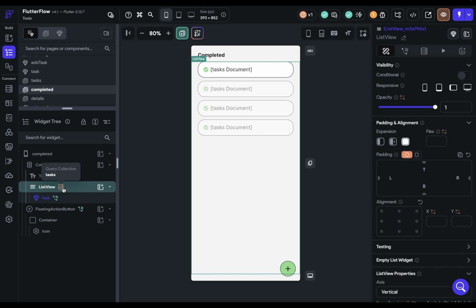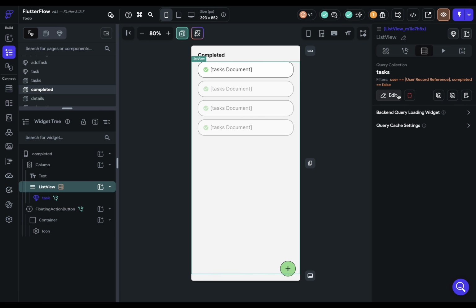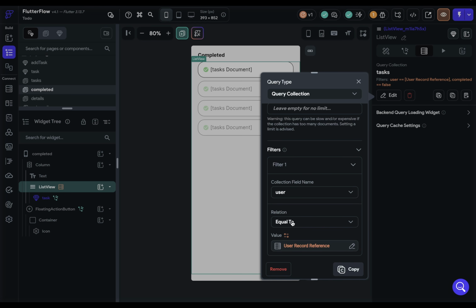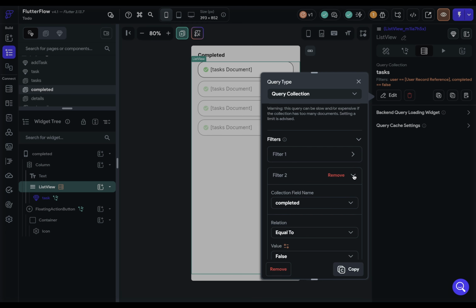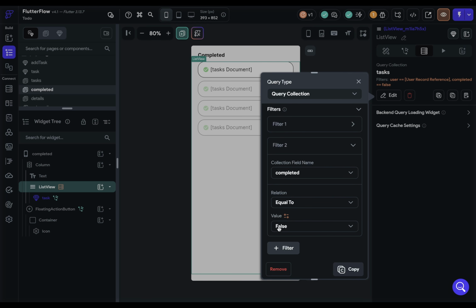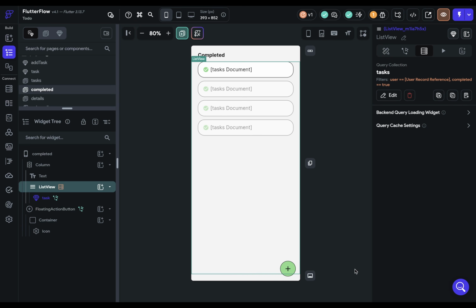So if you remember, we have a backend query on our list view. So if we come in here and edit it, we have two filters set up. So we're filtering it so it's just the logged in user's tasks that we see, but also where the completed field is equal to false. So it's not completed. Well, on this page, we want to show only the completed. So we can just change this filter to true. So if the task is completed, then we show it. Beautiful. And that's it. Now let's implement the checking logic.